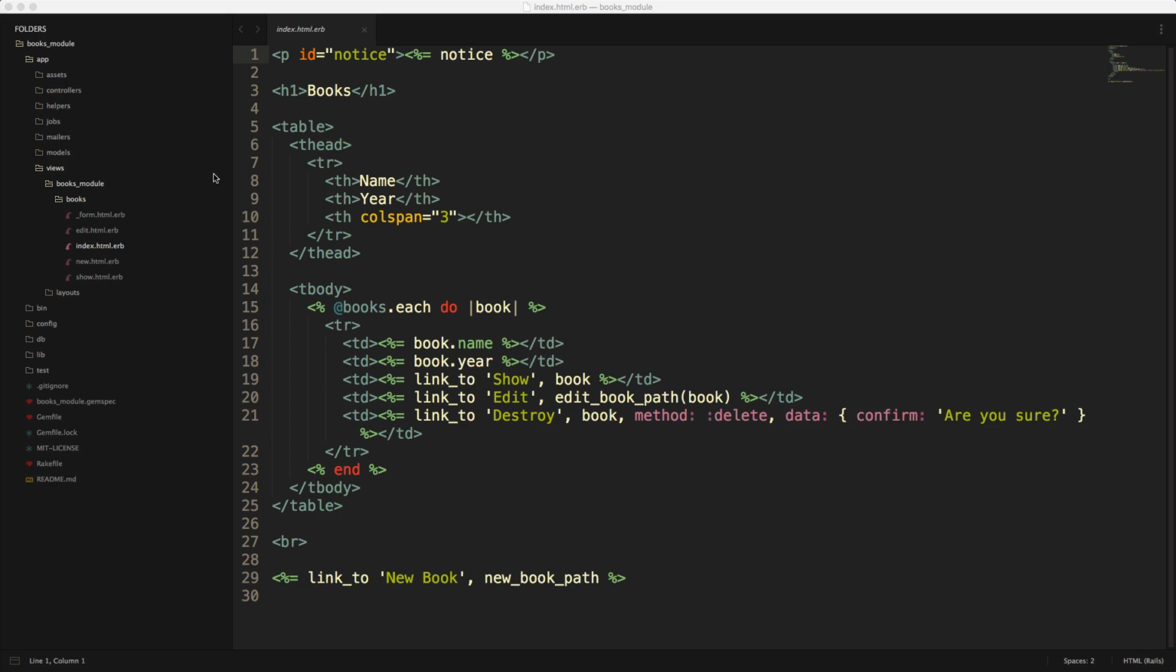Likewise, within our engine under app views, books_module, books, index, I want to create a link at the bottom back to our main application. We can do this using main_app, and then we can follow any of the normal routes that we have within our main application, and in our case, the users_path.